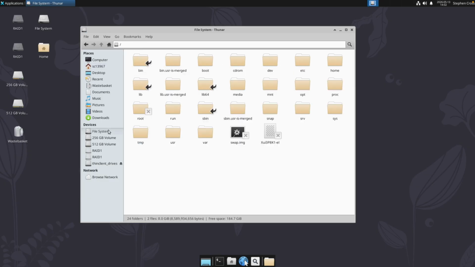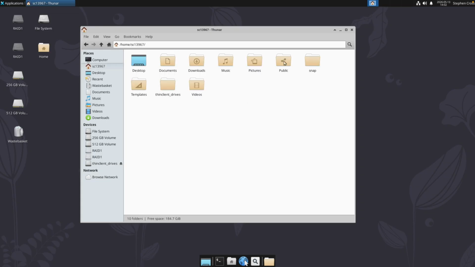You can go through to the file system, but generally there's no need to. If you are here and you want to get back to your folder, it's just a case of going home and then to your user account, and you're back here, where your files are generally going to be.